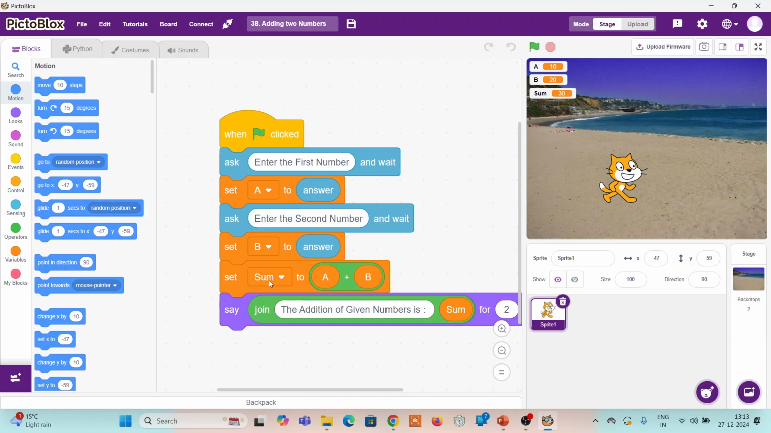So we have to print some value. It's basically that we have to combine the message along with the number. So this is the message, addition of given numbers, and sum is having the total of it.